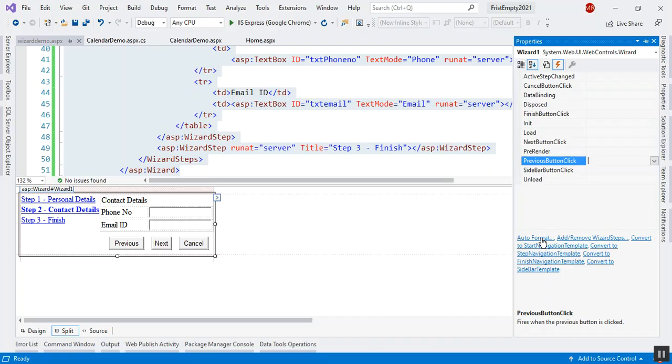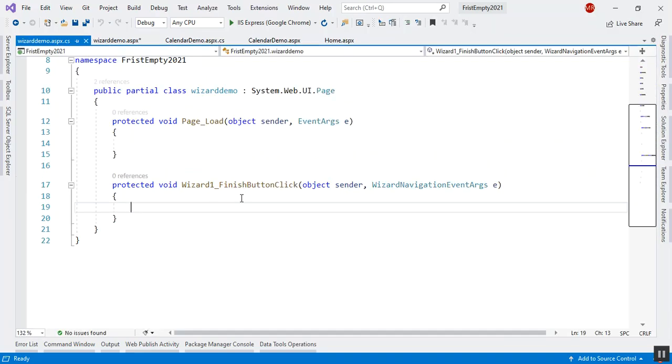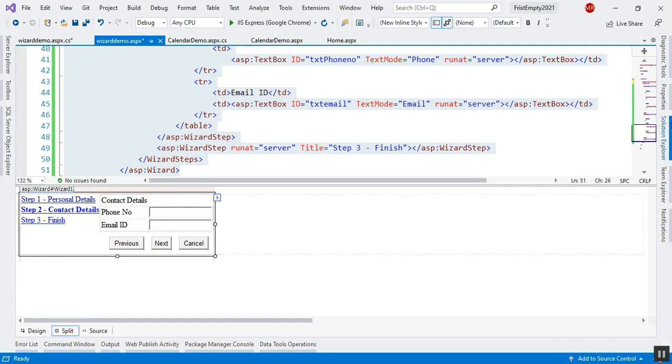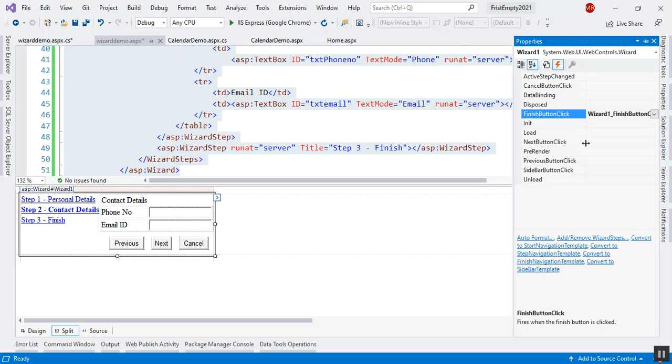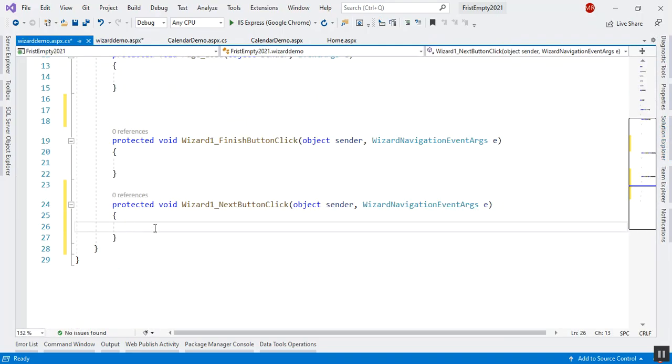Auto format option is available. We have already seen this. In case of next button click event, if I double click this event, by default finish button click event is handled by this. If I want to fire next button, then I should click this, and here I've got one facility.